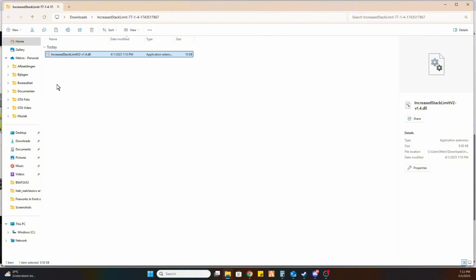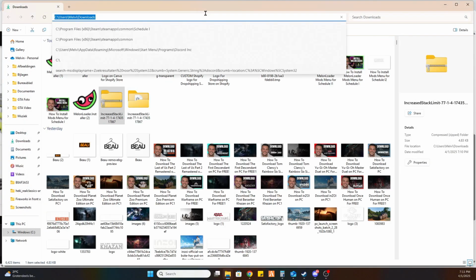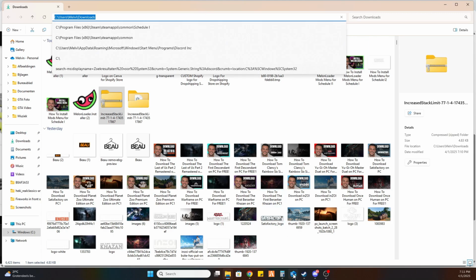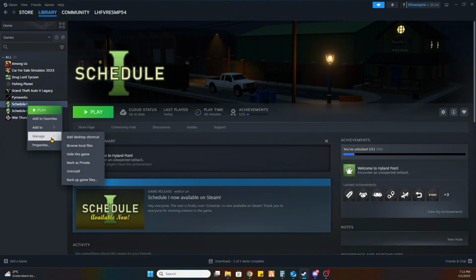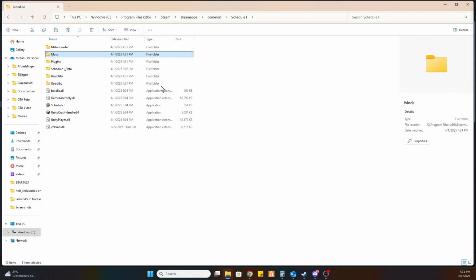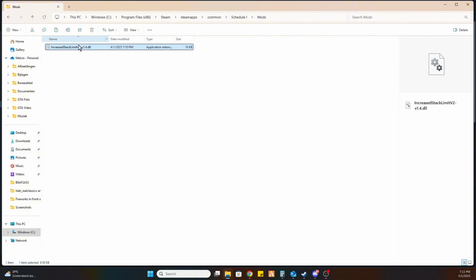So we will copy, and then we need to open our game file location. So that is what we can do through the Steam app. So we will open the Steam application and right click again on the game, browse local files, and you will be in the game files. Now we are going to the mods folder, and the next step is just to paste this file into the mods folder. And as you can see, we have now added successfully this mod into our mods folder.